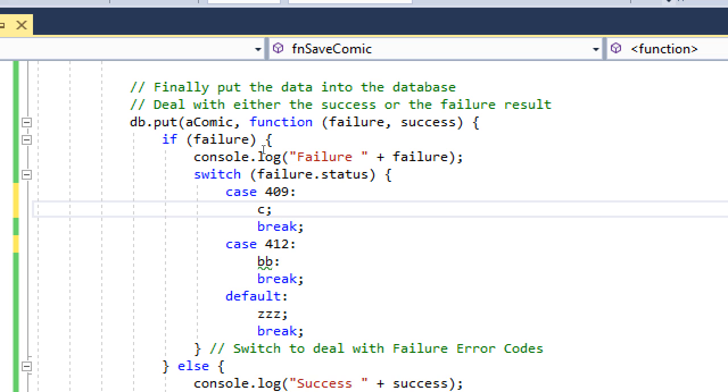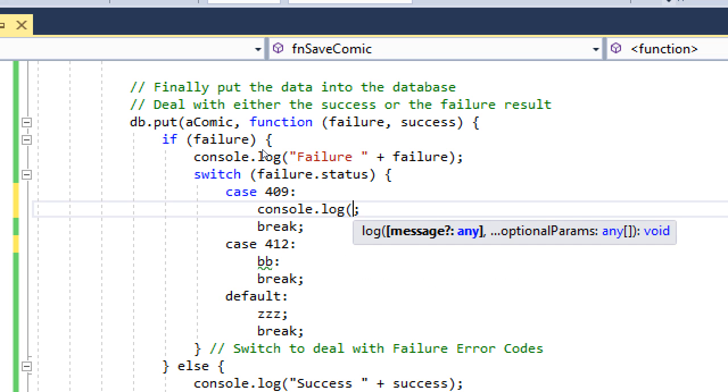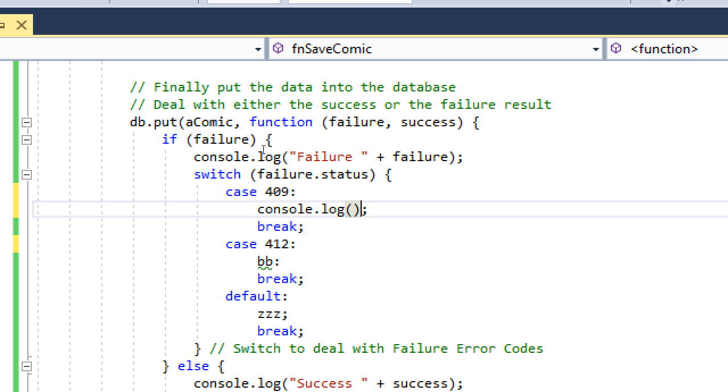409 is that it is a duplicate of something that already exists, specifically the ID. Remember, everything in PouchDB is defined by its ID. That underscore ID is the unique property. ID already exists.